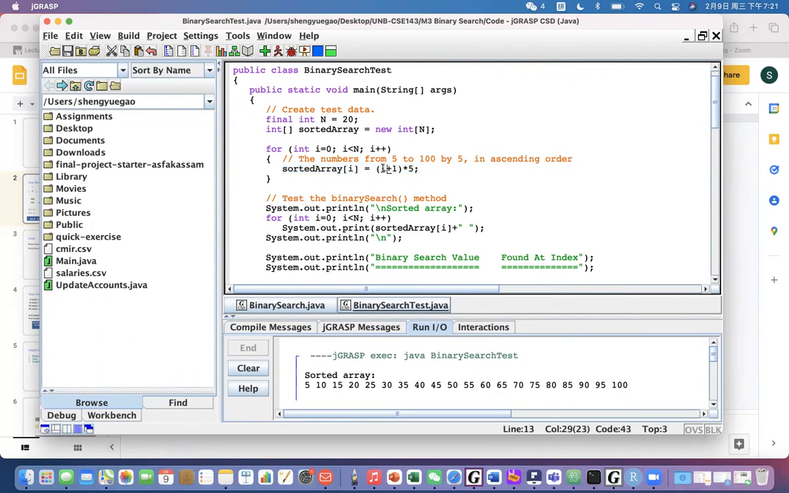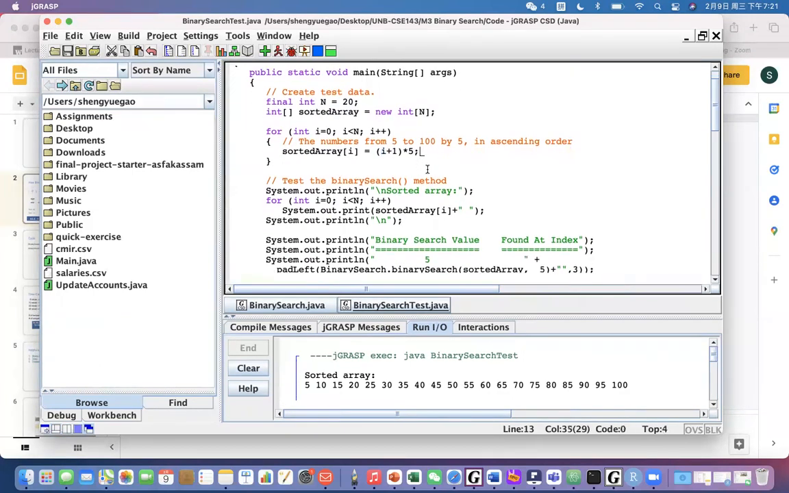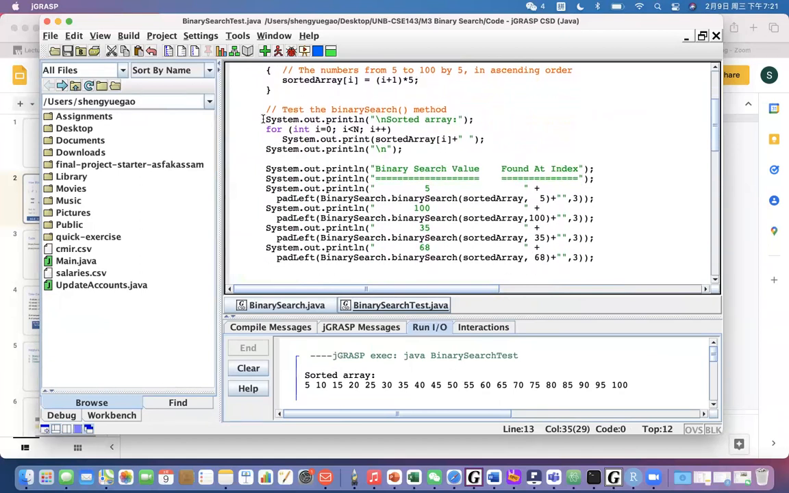So for example, you have i equal to 0, then 0 plus 1 equals 1, 1 times 5 equals 5. So the array would start from number 5, and then 5, 10, 15, 20, 25 until 100. And here, these are just the things I'm going to print out in the output. You can type everything you want to see in our output here.